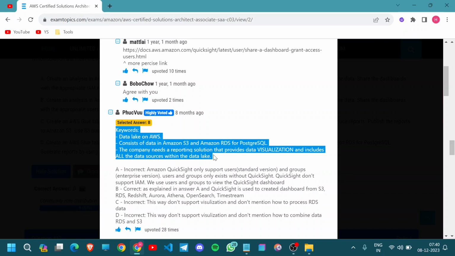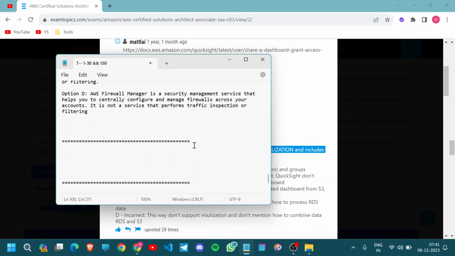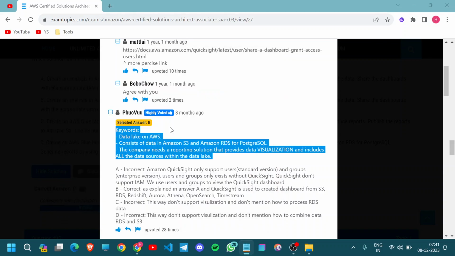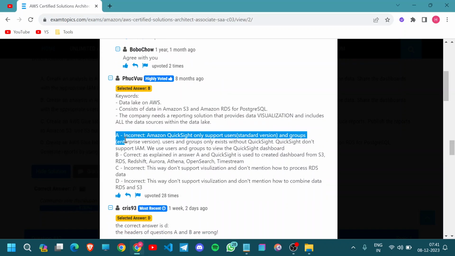So these are the keywords. I'm just taking them in my notes because it would help me while doing the morning revision.